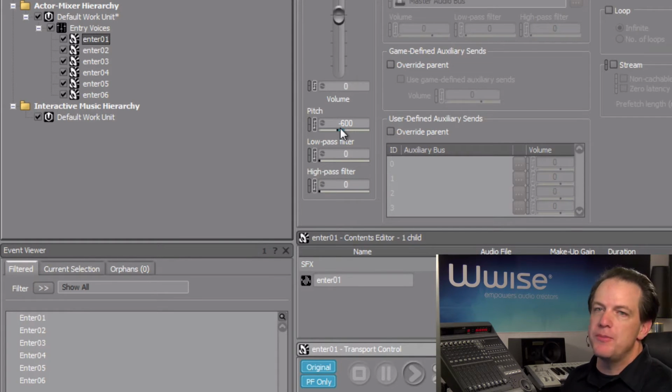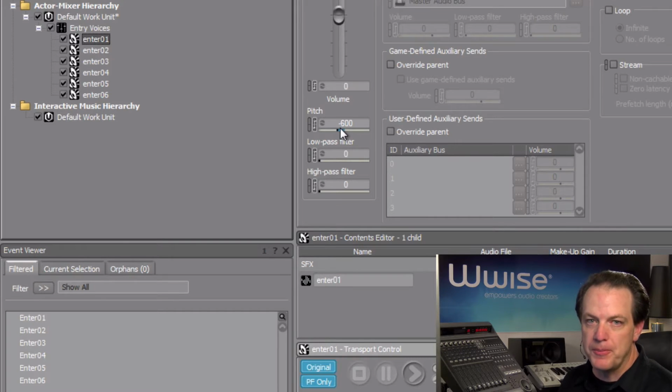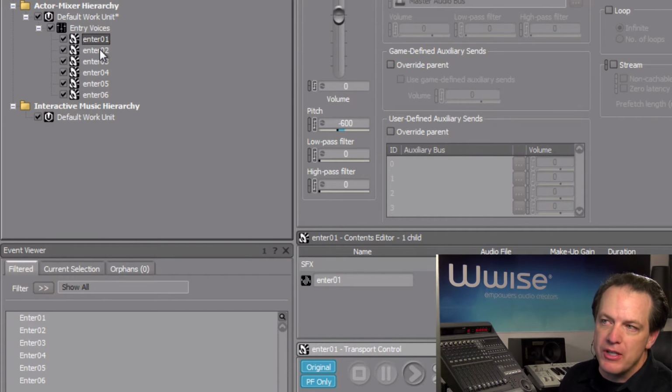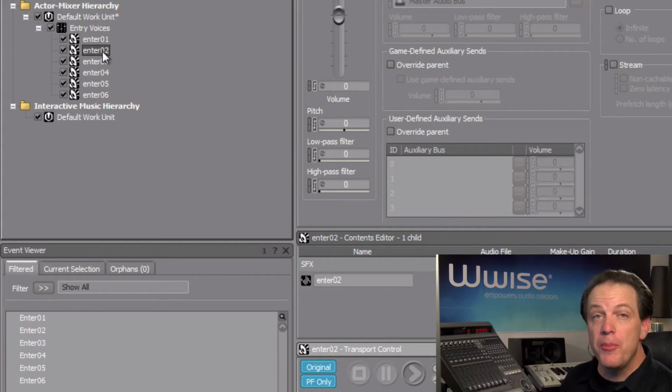We hear that it's gone back to its original pitch, even though the pitch property says -600. This is because it's been offset by the +600 value that we entered in the actor mixer. If we play any of the other objects in this actor mixer, we'll hear that they'll play higher than their original pitch.